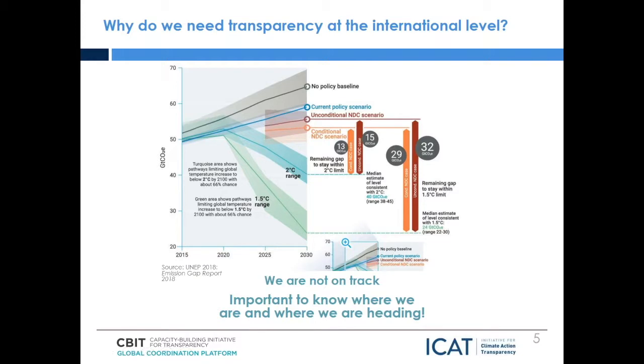But all in all, to be able to more accurately define our future and the implications of our current action, we need to know where we are in terms of emissions. We also need to know where we are currently heading and what we need to do to get to where we want. And that's why transparency is very important. It's essential for effective planning.